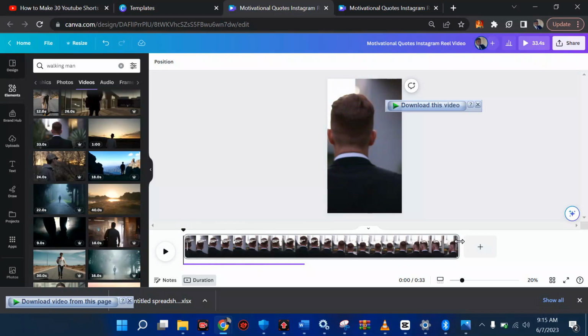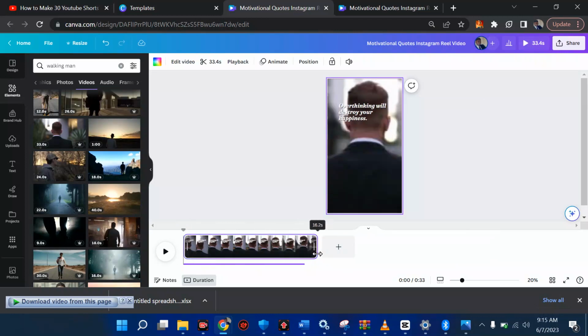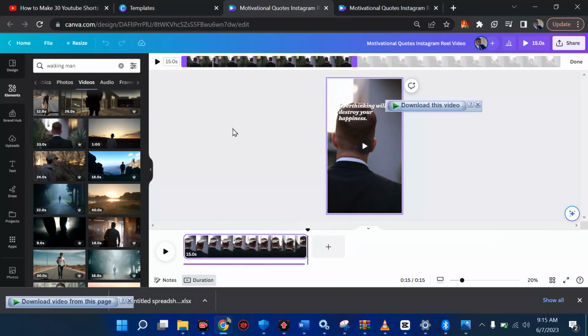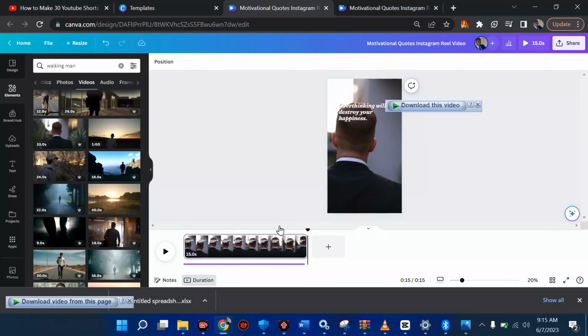You can decide to make it shorter by dragging this to 15 seconds, or you can bring it here to just 15 seconds. So we have 15. But if this is giving you a problem to adjust, you can come in here and just type the figure inside here and you have it. So now this is the man walking and you want to put in the stuff.